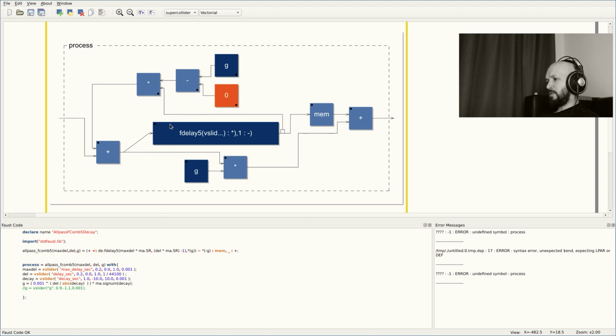I just put this F delay here, and another thing that I did, so that this would behave like the all-pass filters in SuperCollider, is that I made this G, the coefficient of the all-pass filter, be calculated from the decay and delay times. I was talking about that in a previous video, and we'll also talk about that in the next one. So I have it here.